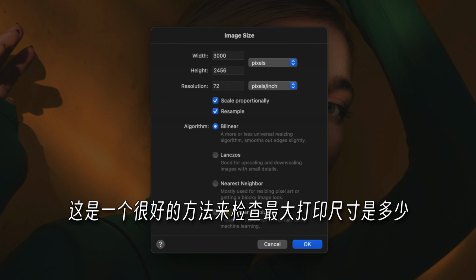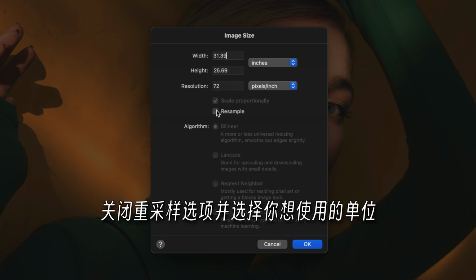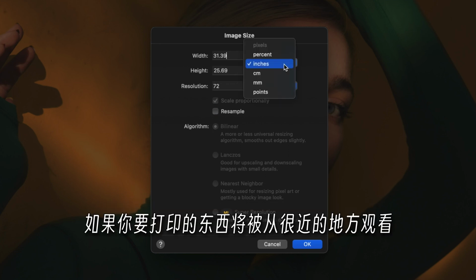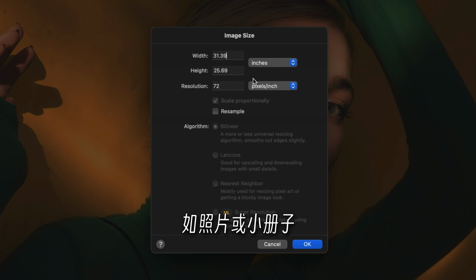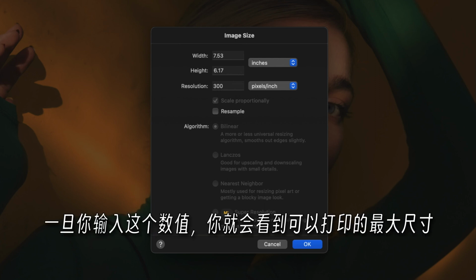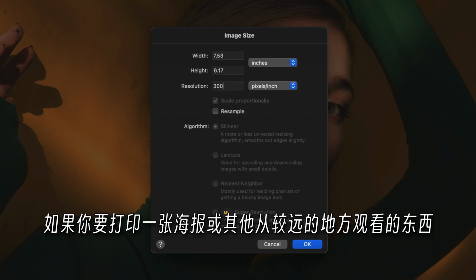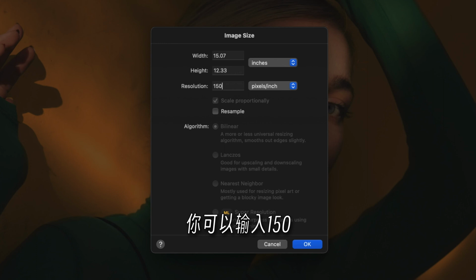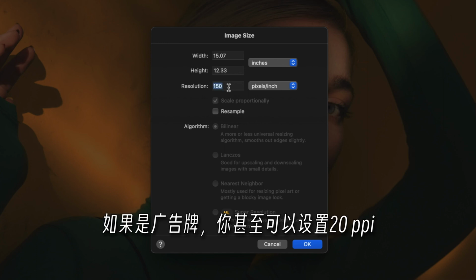This is a great way to check what the maximum print size of an image is. Turn off the resample option and choose the unit you'd like to use. If you're printing something that will be viewed from very close, a photo or leaflet, you can use a resolution of 200 to 300 pixels per inch. Once you enter that, you'll see the maximum size at which you can print. If you're printing a poster or something else viewed from a little further away, you can enter 150. For billboards, you can even go as low as 20 ppi.